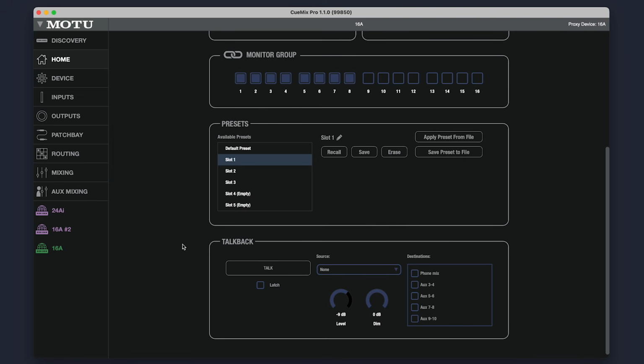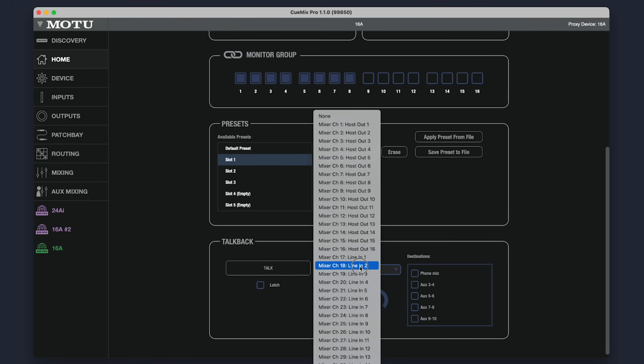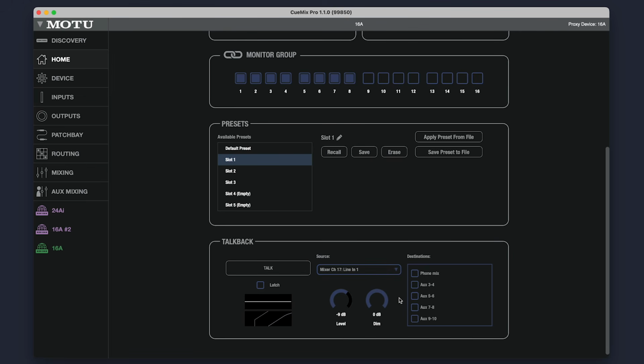Finally, we have TalkBack. TalkBack allows you to temporarily dim or mute all audio and talk with musicians during a recording session. After connecting a TalkBack mic to any analog input, choose the desired outputs for the TalkBack signal and then click Talk to engage TalkBack. You can control the TalkBack level and how much other channels are dimmed while talk is engaged.